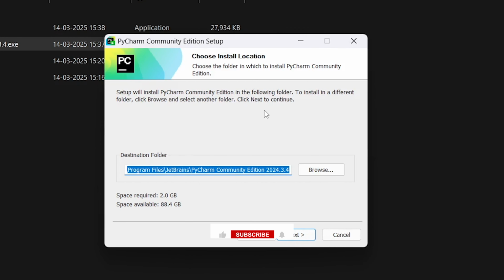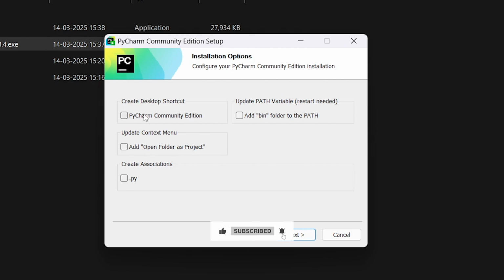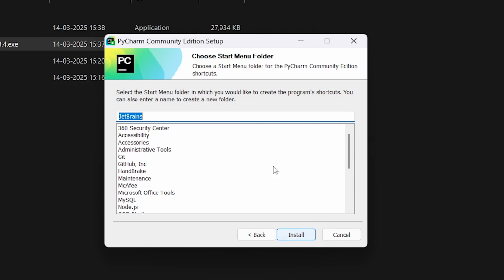Then you will see a destination folder path. If you want to edit the destination folder, change clicking on browse. Else click on next. Here you will see installation options. Carefully select everything. Click on desktop shortcut. Update path variables. Read everything and select all checkboxes. Click on next. Click on install.